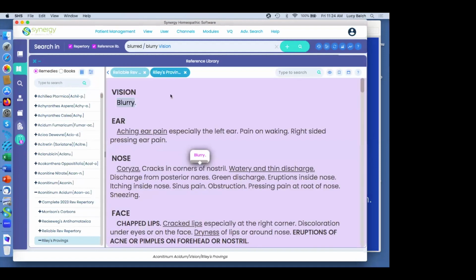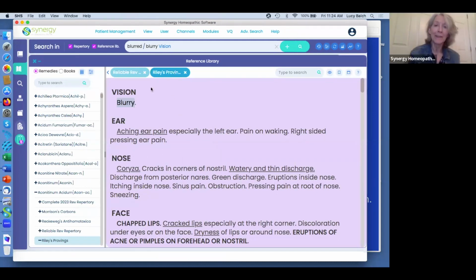Yes, and Riley's proving, you can see under vision, blurry. You can see now that I'm in reference library. If you come over here to the left side, reference library. So to get from global search to a reference, out of a reference library search in global search, you double click a line and it takes you to that reference. Any questions?